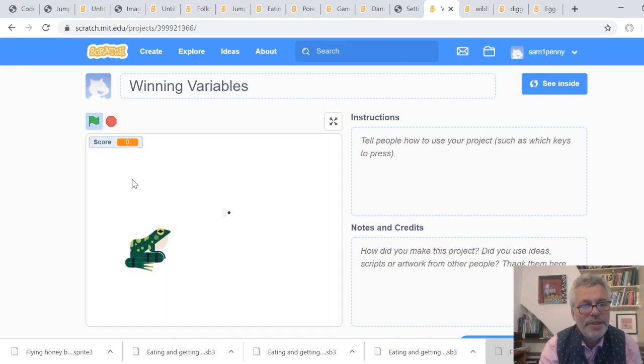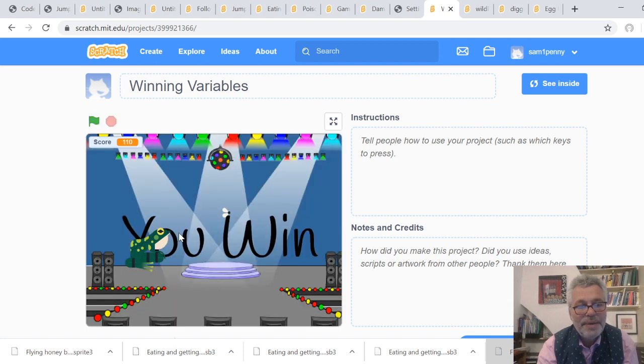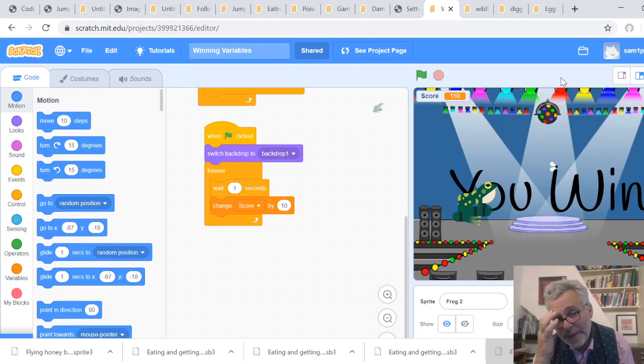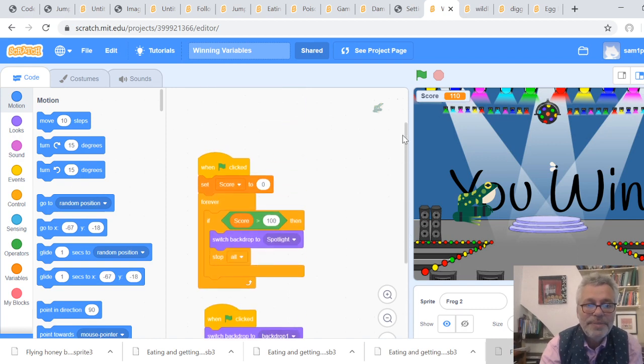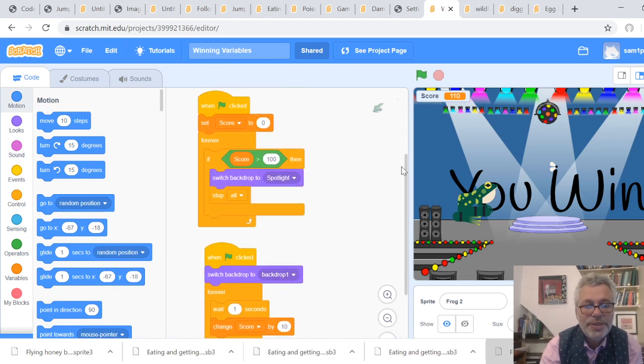In this situation, the score is going up by 10 every second, and this frog must be doing something clever to get that. And then he gets to 100, and bang, we have a nice winning screen. Very much like the losing screen we had before when health dropped. So let's have a look at the very simple code we have here to achieve this.